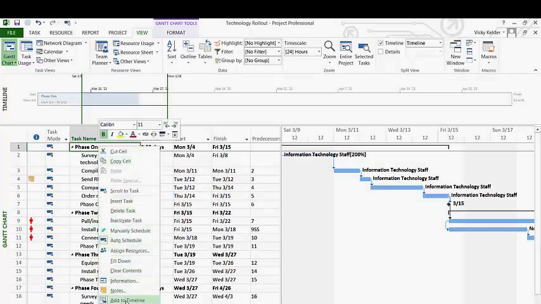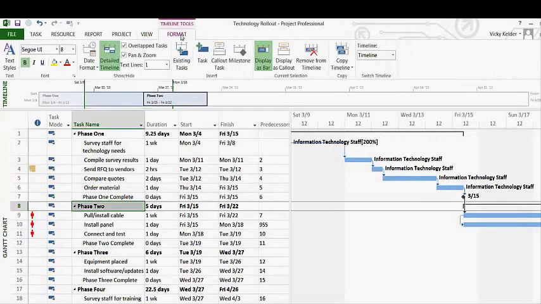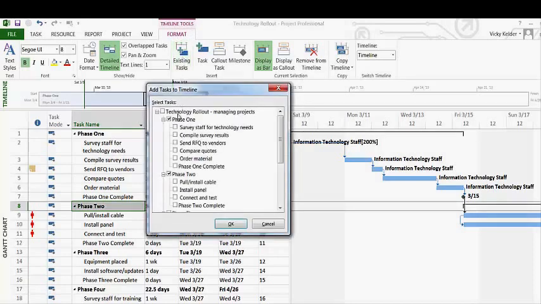Another way to add tasks is to go to the Timeline Tools format. So simply click on the timeline to make that ribbon tab active, and then click on Existing Tasks and select the specific task that you would like to add to your timeline. It's common practice to add phases or higher level summary tasks to a timeline, but you certainly can add subtasks as well.